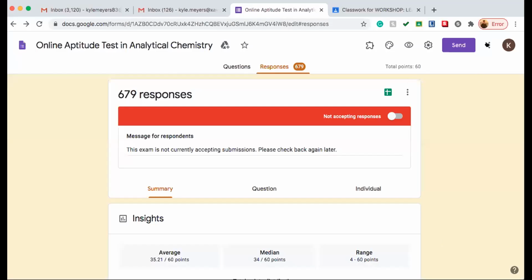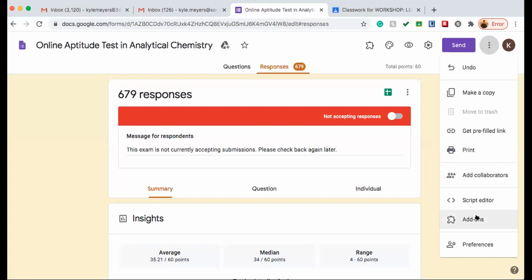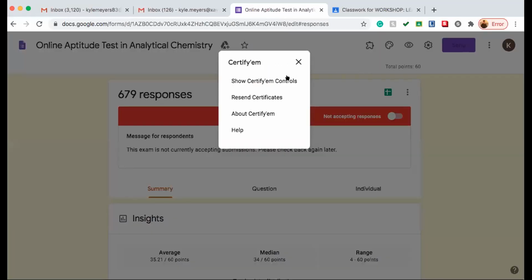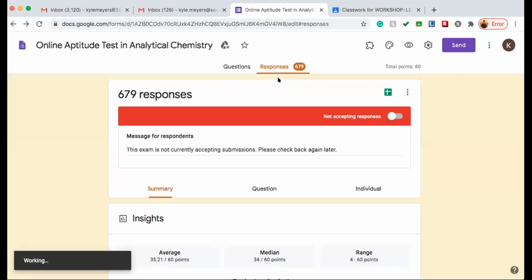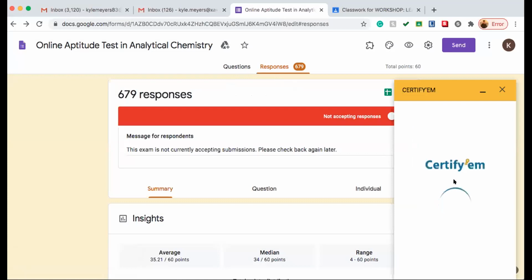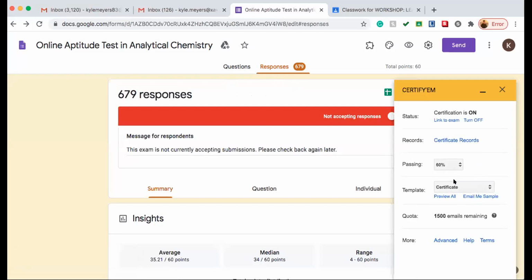So what I did was we had this option of add-ons, and from add-ons I selectively asked for Certify M. So when I click here now, it directly gives me Certify M here and asks me to show the Certify M controls. So to this quiz, as we had 679 people taking part, we couldn't really give 679 people certificates. So what we did is on Certify M, we are able to give all of them the certificate the moment they fill the quiz, they immediately get the certificate.